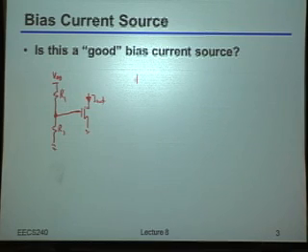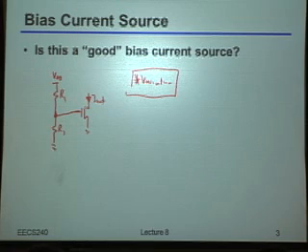Yeah, basically you have no idea what the actual output current will be. In other words, this thing is going to vary all over the place. Now, why is it going to vary all over the place? There's a long laundry list of problems, but let's pick off a few of them.